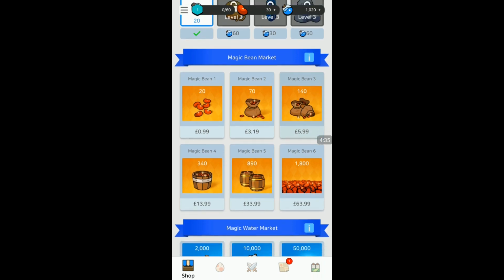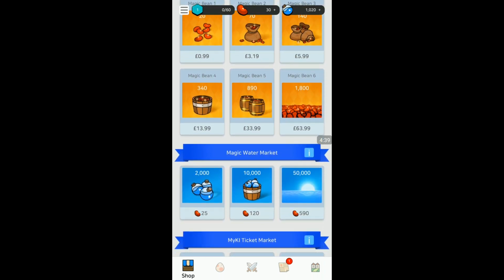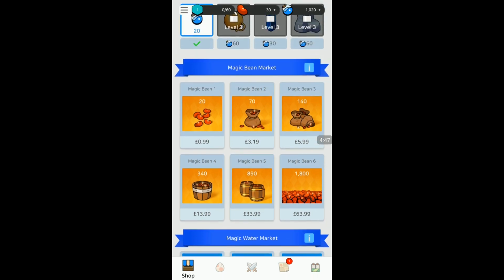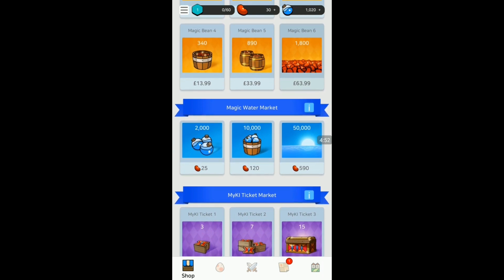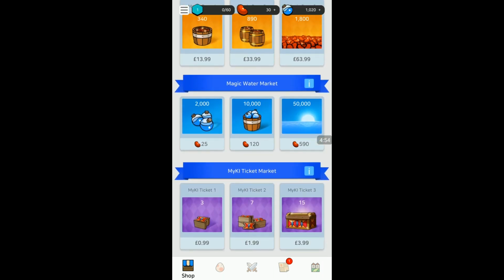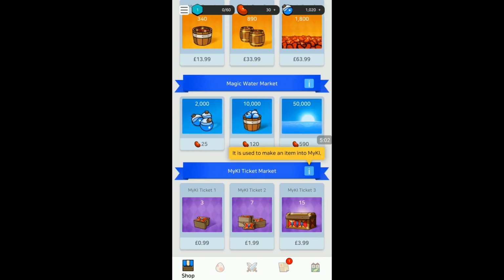Now we can see here the Magic Bean market. This is like a typical mobile free-to-play game where we would spend money. In this case, it's in pounds because that's what my phone's set up for. I can spend pounds buying these Magic Beans, and then I can use Magic Beans to buy magic water. And there's also here the Mikey Ticket Market. I don't quite know what those are. I guess we'll find out. It'll tell us there, will it? It is used to make an item.